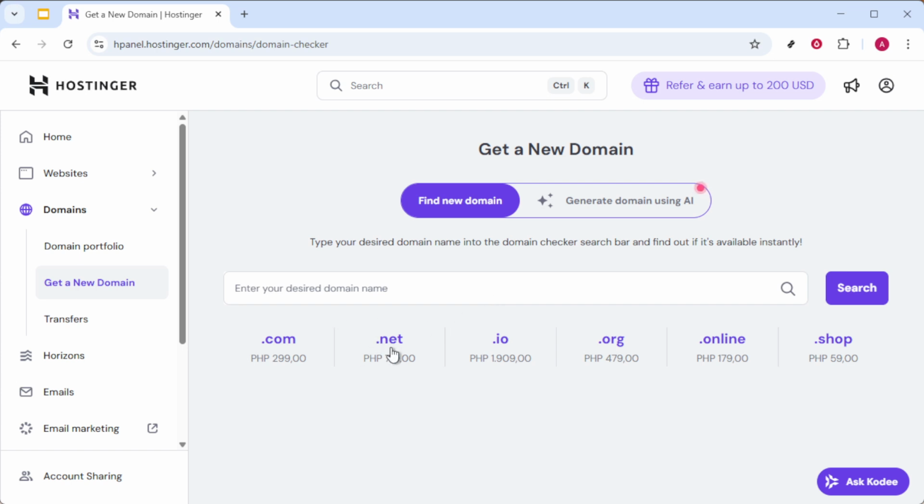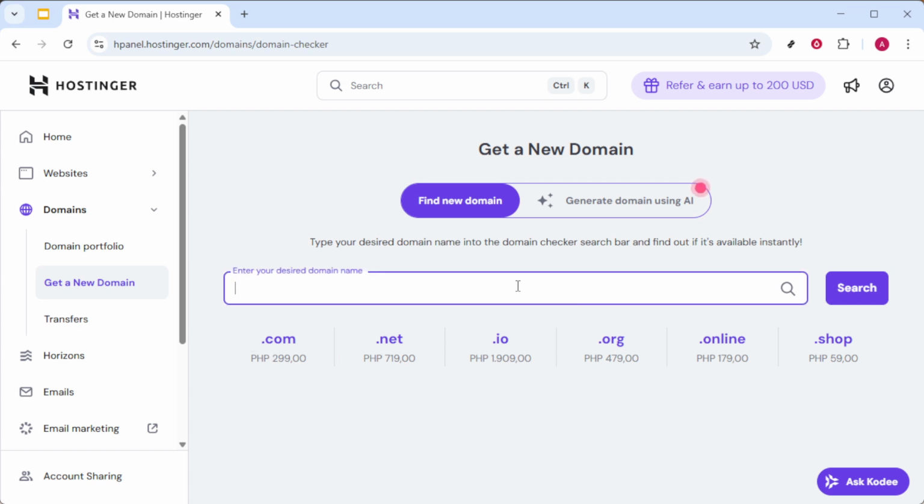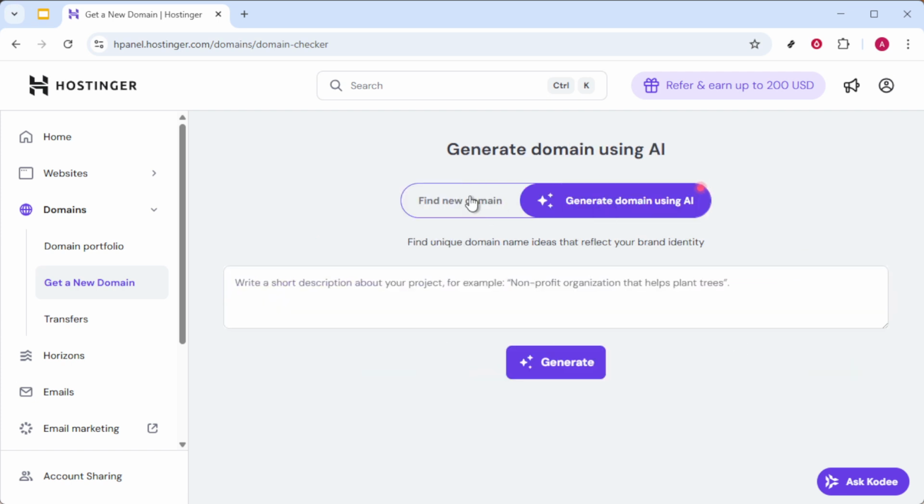Now it's time to choose the perfect domain name for your next project. You'll be presented with two main options. The first option allows you to manually type the domain name you have in mind into the search bar. Consider using your business name or something that resonates well with your brand to ensure it is memorable and relevant.